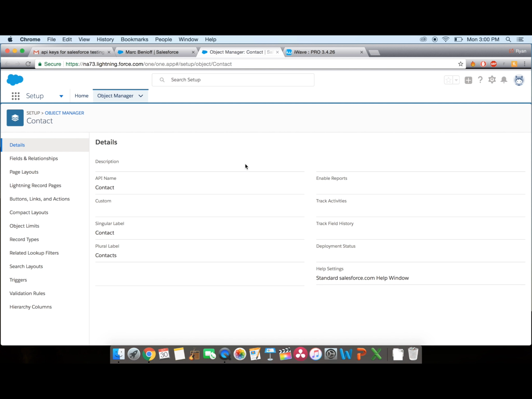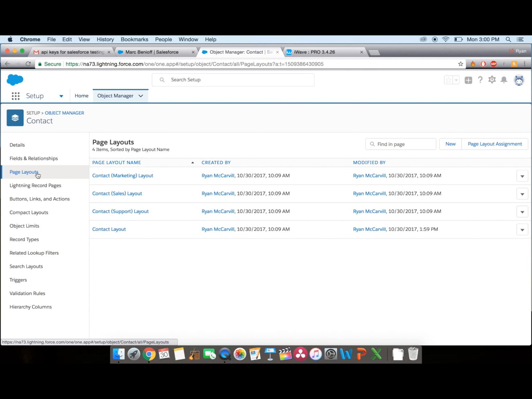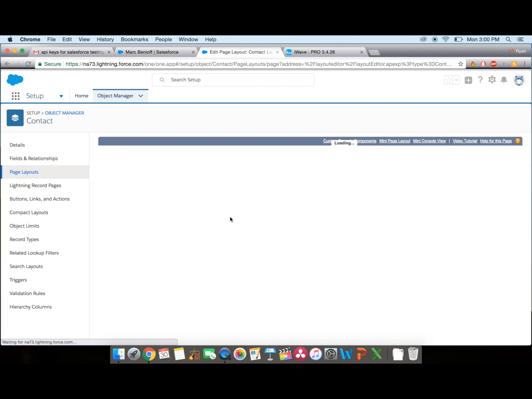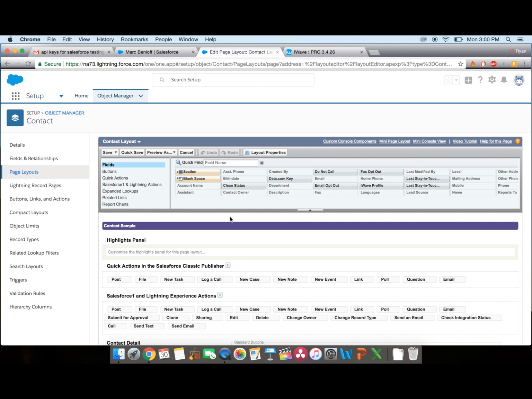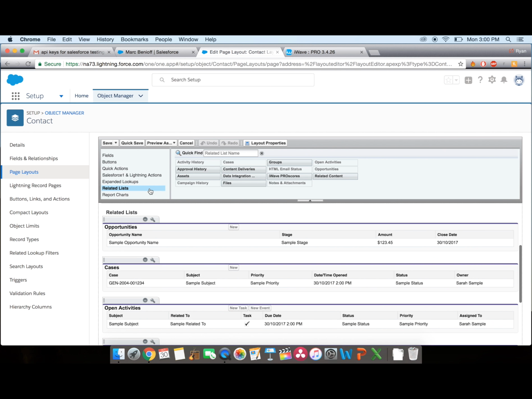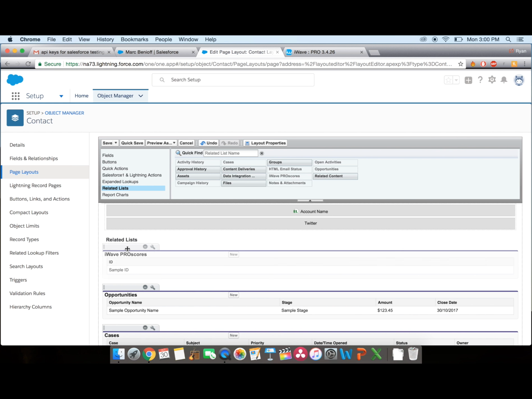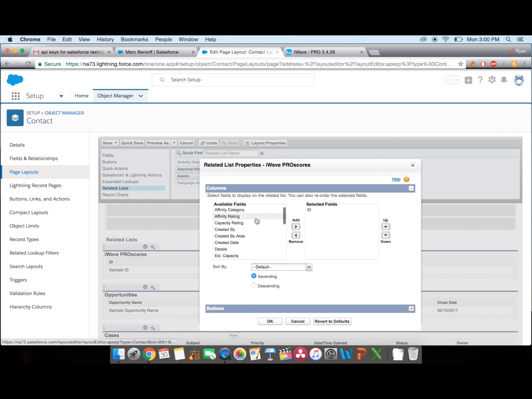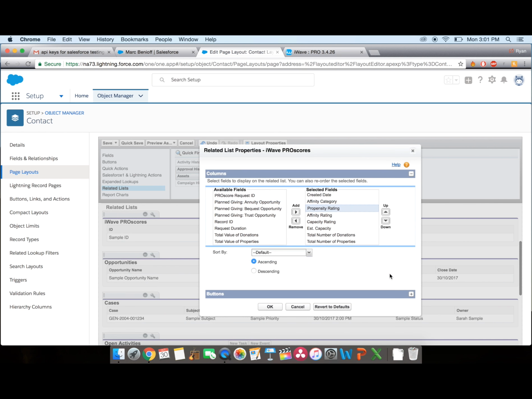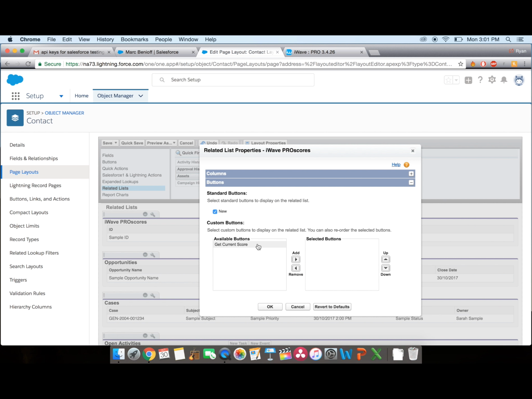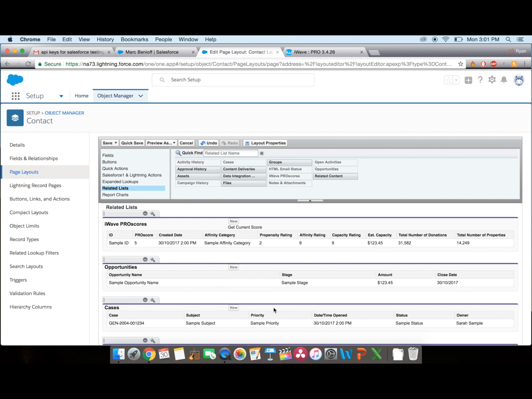And now that we're here, we'll go over to Page Layouts, and we'll go down to Contact Layout. Now this looks very similar to what it did in Classic, so we're going to do the similar thing. Go to Related Lists, drag over iWave ProScore, click the wrench, and now we're going to add the fields that we want. So once you've done that, again, you click down to Buttons, click Get Current Score, add that over. Great. And now that's what it's going to look like there as an example.